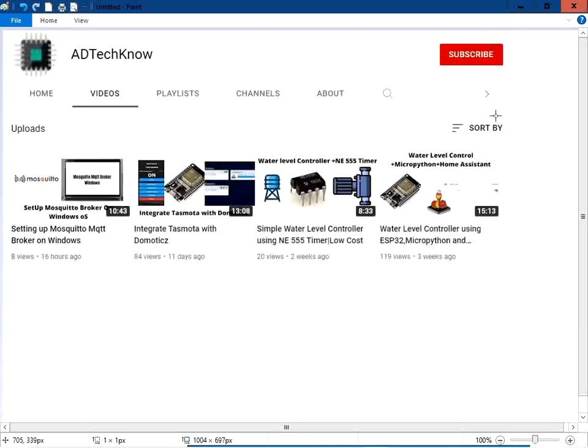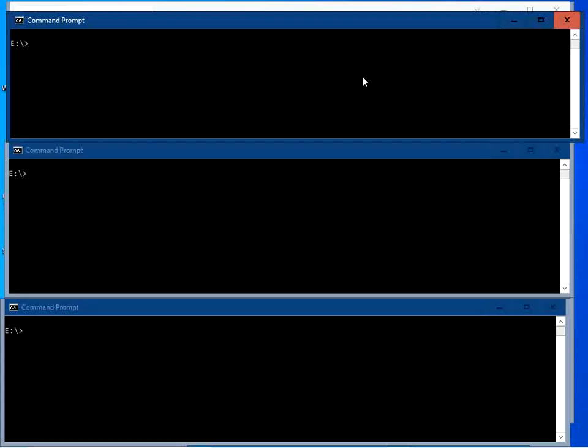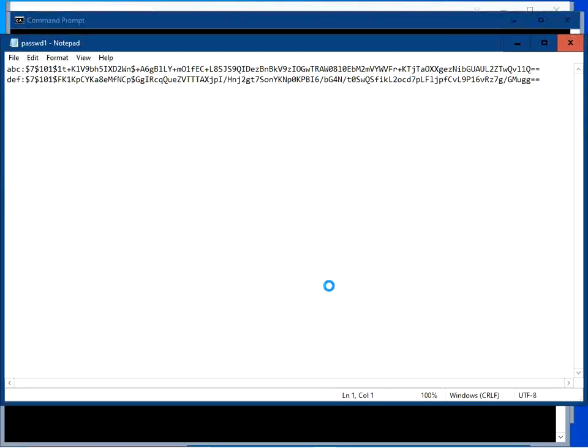Now close this file. So let us go to the command prompt. Here we are going to encrypt the password given in the password file. In order to encrypt the password given in the password file, we need to run the following command in the command prompt. The command is mosquitto_passwd -U and specify the password file name, that is password1.txt. Now run this command. Now let us open the password1.txt file. Now you can see the passwords are encrypted.